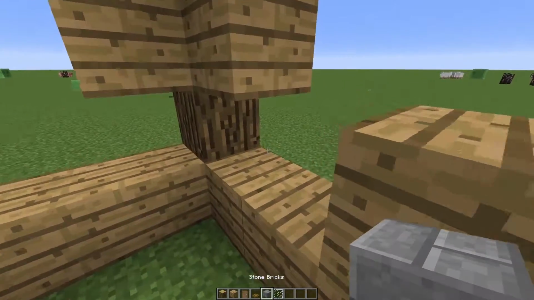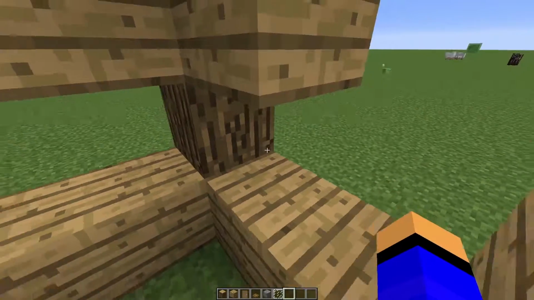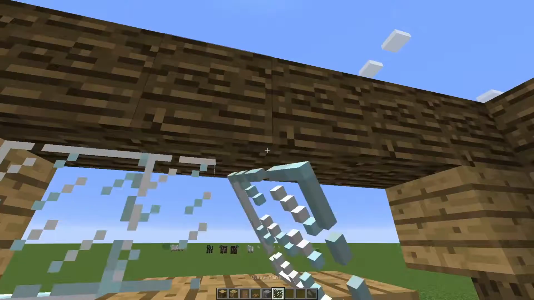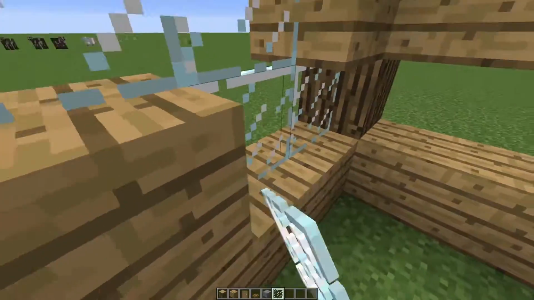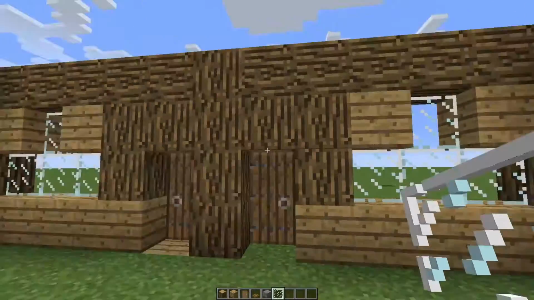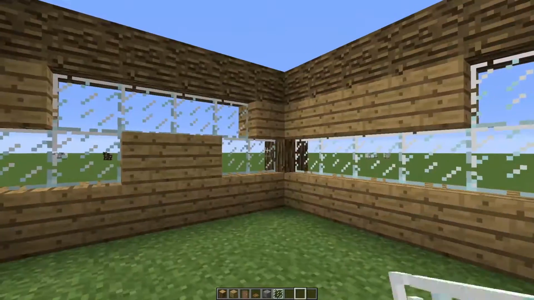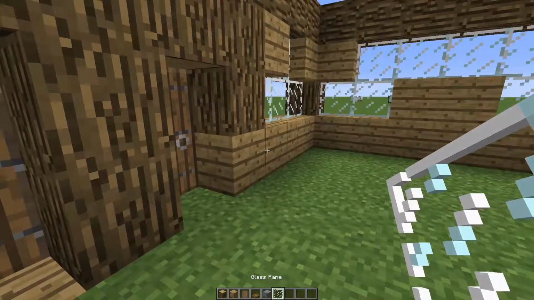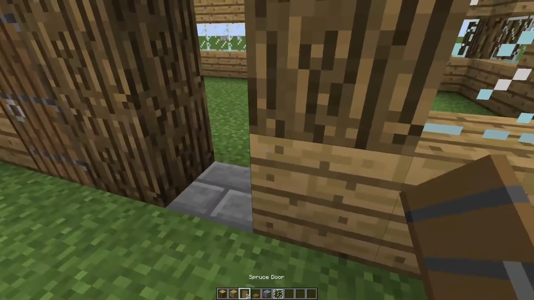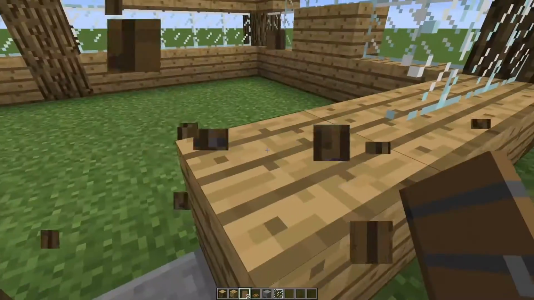Alright, you go ahead and place your windows now. Sometime today you can do it. Alright, that's one down. Alright, so once you have all your windows done, you can go ahead and do your floor. So obviously you're going to do those stone bricks. Now if you don't like those, you can go ahead and pick something else, but that's just what I'm going to do for right now.